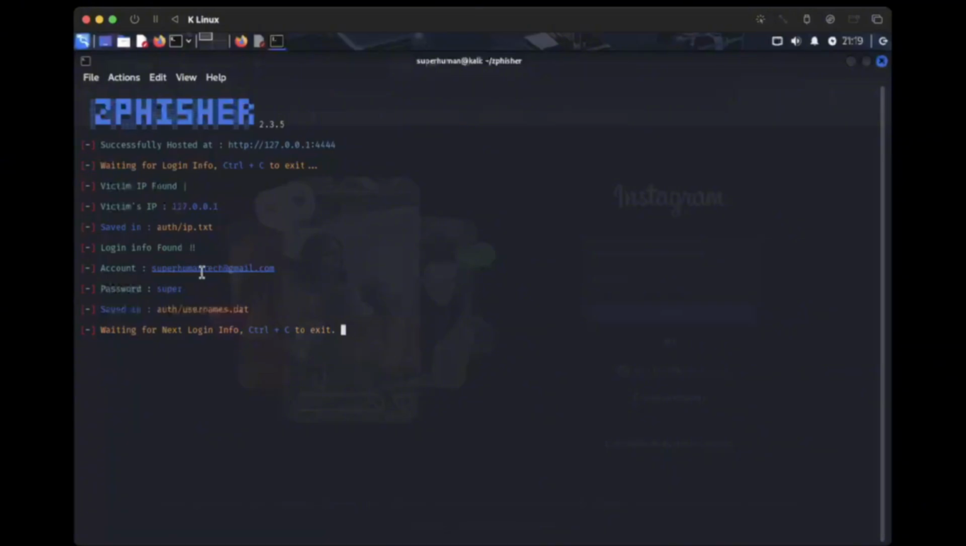you see that your login information has been captured, and this is exactly what these hackers do to get your login information. I hope you've learned. Please don't use this information to steal or to commit crime. This is for educational purposes and for those who are learning cybersecurity.